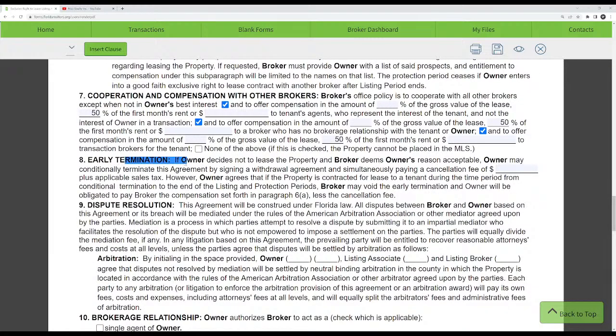Early termination. This is if the owner, maybe been advertising for 2 months, decides they don't want to lease anymore. They don't want to rent the property. They just want to take it off the market. This paragraph is for if you had, say, a lease contract, 4 months went by, and now the owner says, I don't want to rent anymore, just pull it off the market. I want to cancel our listing agreement. I don't want to do anything anymore.